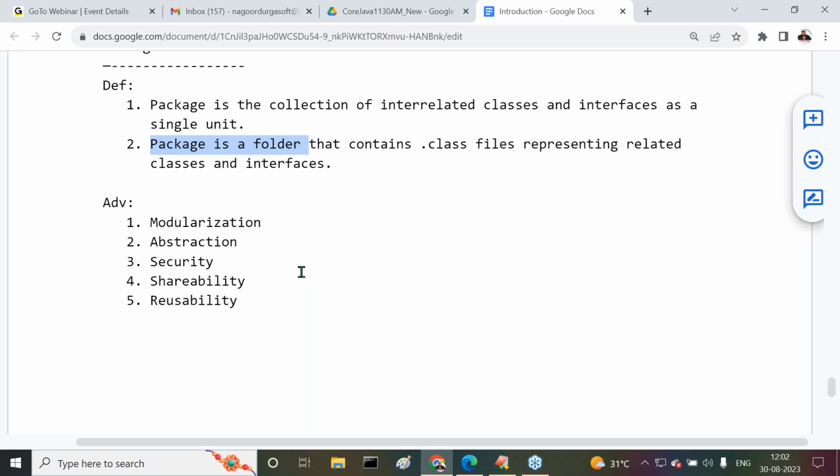In a big application, we divide the entire application into a number of parts. Each and every part is represented as a module. How is this module represented? In the form of a folder. In general, a folder is a package. So packages are providing modularization or not? Packages are representing modularity or not? That's the point we have to understand.